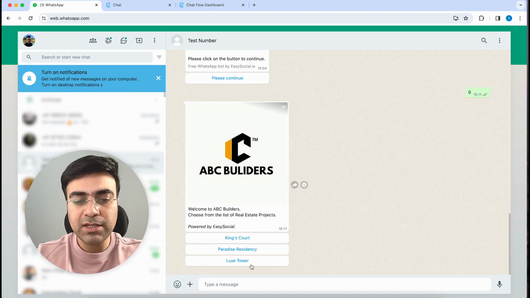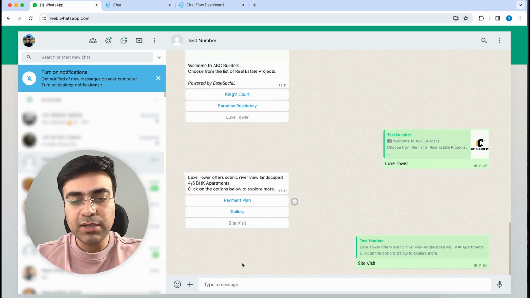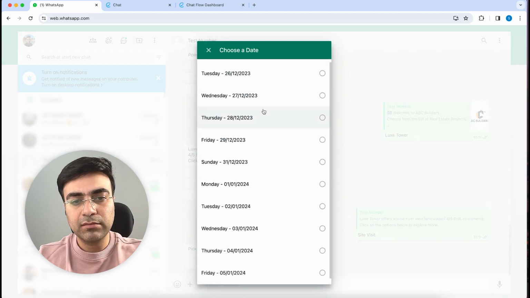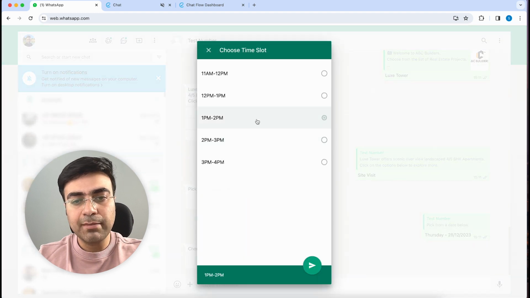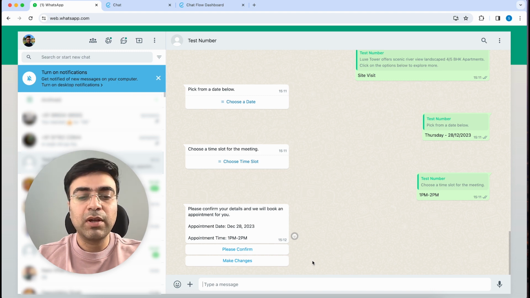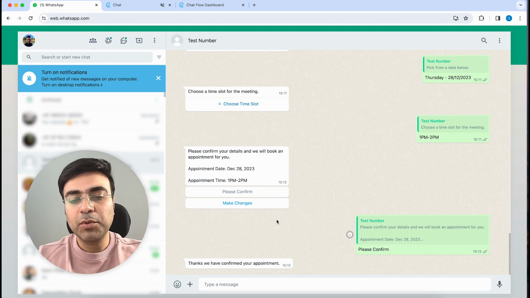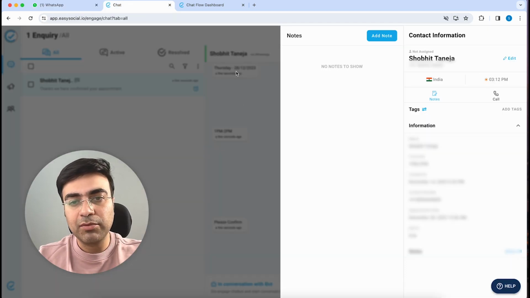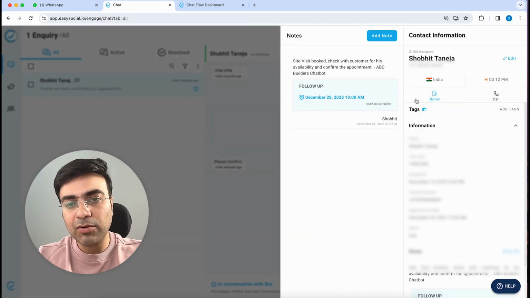We've got the first message. Let's click on Lux Tower. We'll click on site visit. Now let's pick a date. Now choose a time slot. Now let's click on please confirm. We have confirmed your appointment. Let's go to our chat menu, click on my name, and click on notes. You can see a note has been added and a follow-up for the meeting date has also been set.